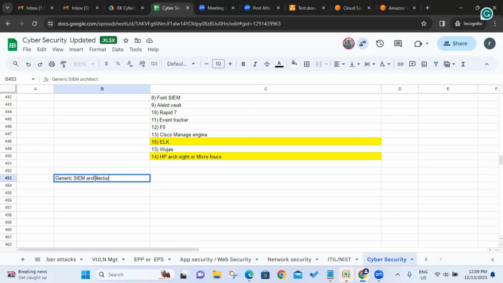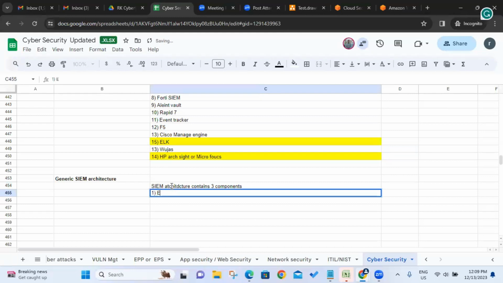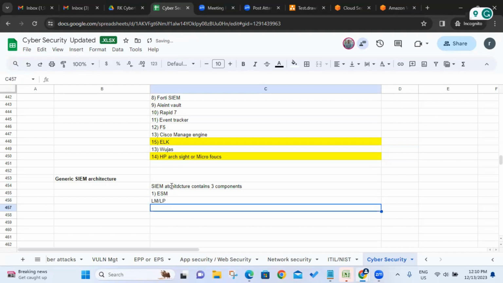SIEM architecture. So SIEM architecture contains three components. First one is ESM. Next one, LM or LP. Third one is LC.